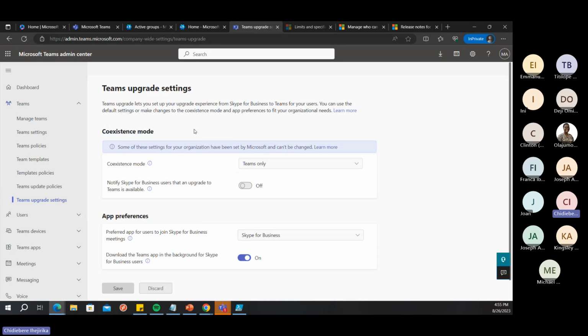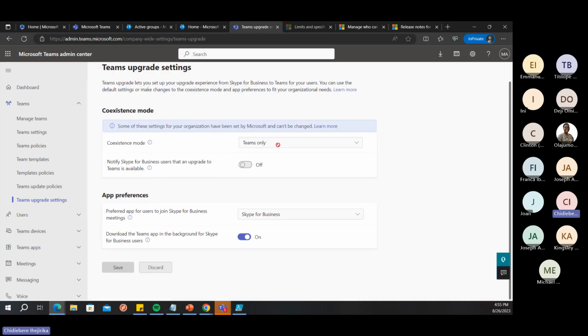Now, because Microsoft Skype for Business has been deprecated, every organization is now using Microsoft Teams. Aside from those who are still using Skype for Business on premises, those who have the Skype for Business server and are still using it internally. But as far as Microsoft Online is concerned, every user has now been moved to what is called Teams only, being their coexistence mode. So in most organizations, this is what you're going to be seeing there. You won't be able to make any changes here as far as Microsoft is concerned currently.